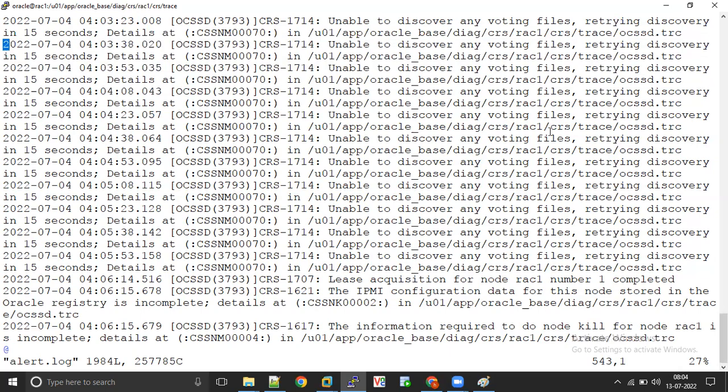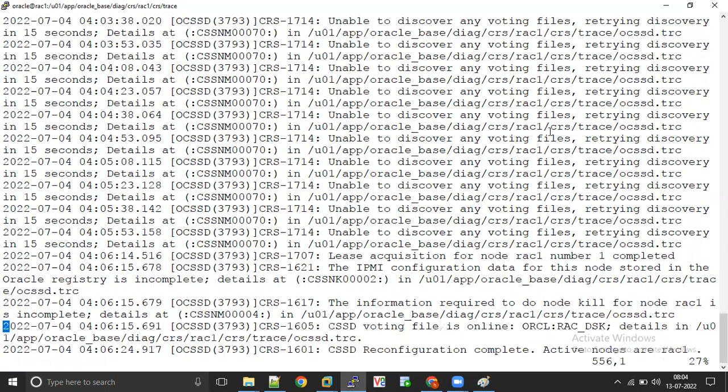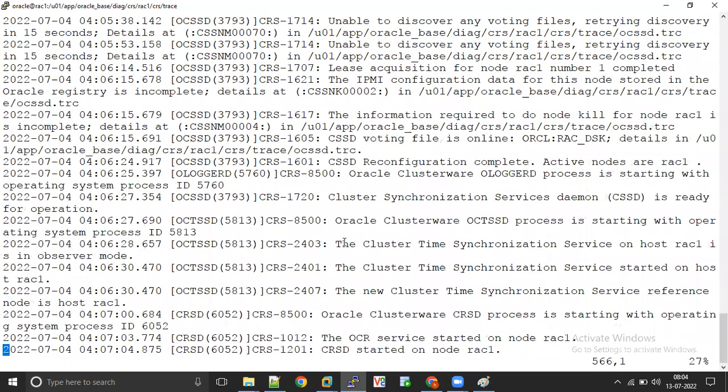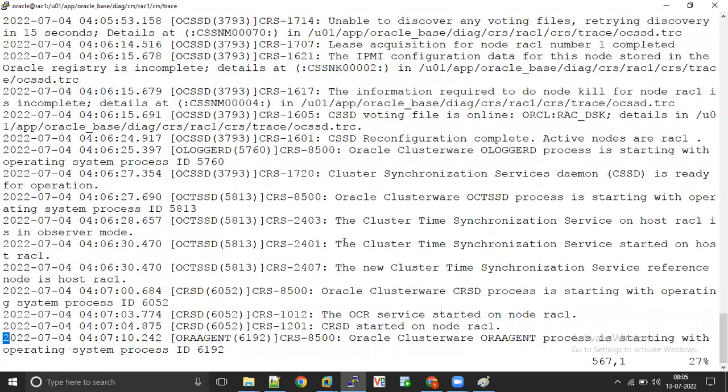So this type of errors you can see in the cluster log file. After doing that, you can clearly see CSSD voting file is online. Here, what it is saying, unable to discover any voting files. This will take some time for you. Understanding this terminology is very new, right? Voting file, OCR file, all these things are very new for you. You have to wait some time. You have to practice a lot.